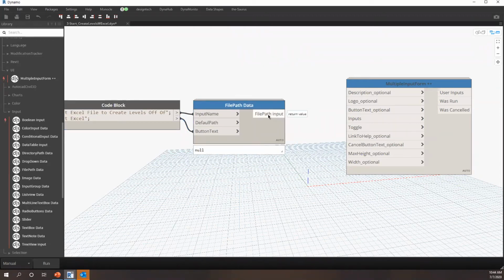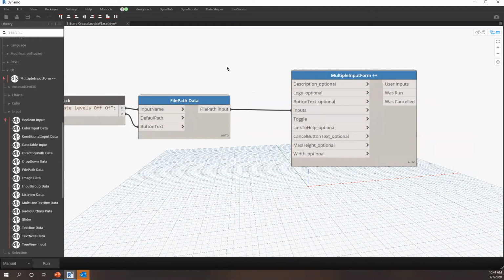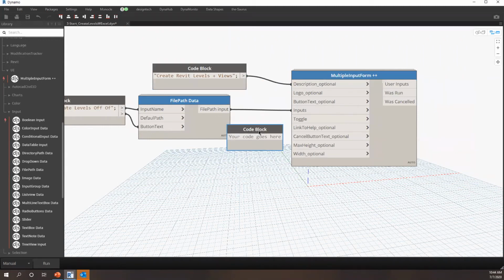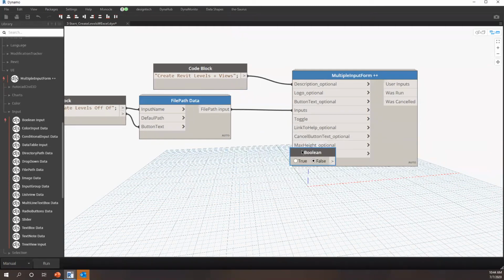Again, we're going to tie this file path input into this input here. We're in manual mode here. For the description, we'll enter "Create Revit levels plus views," and tie that into the description. For the toggle, we're going to look for that true/false boolean. Set it to true, tie that to the toggle, and provide a cancel option.